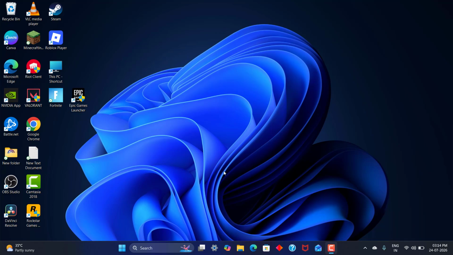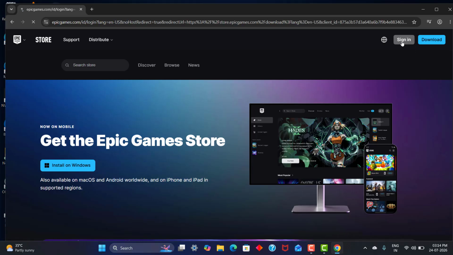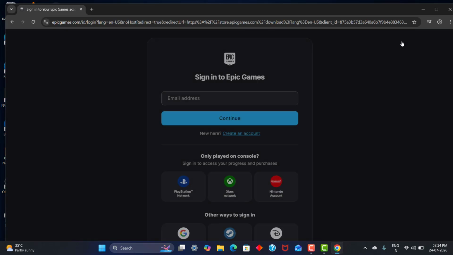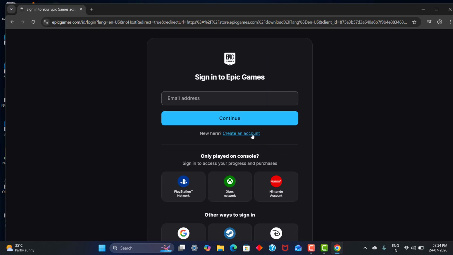How to create an Epic Games account? Open up your browser, go to the official Epic Games account page, and click the sign in option in the top right corner. Once you click it, the sign in page will appear. In this, you need to click create an account.